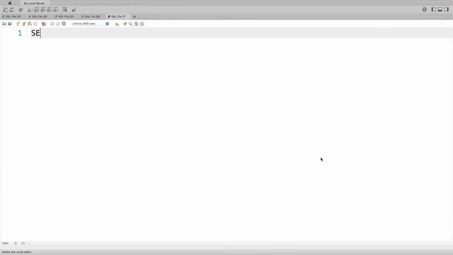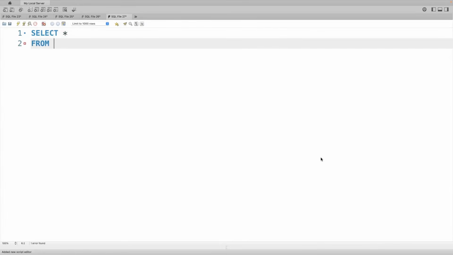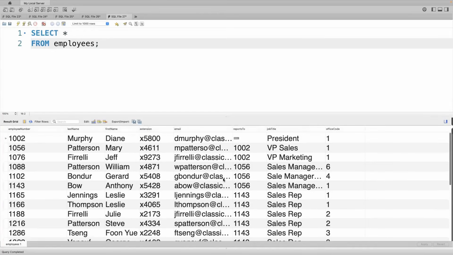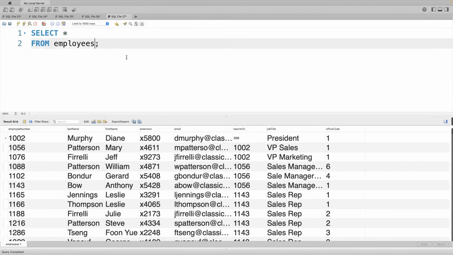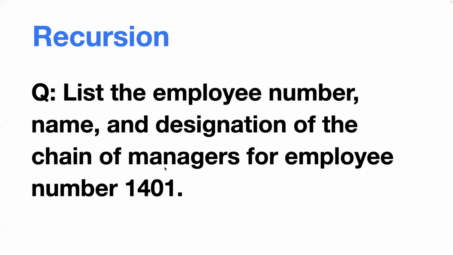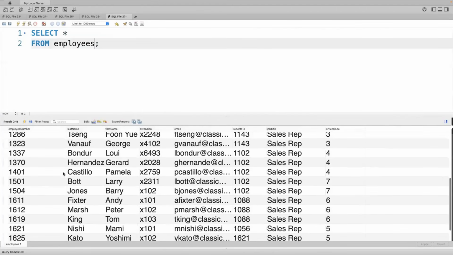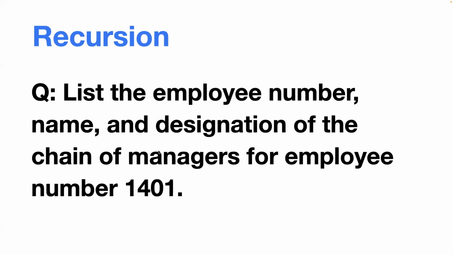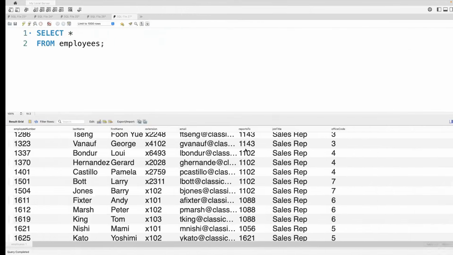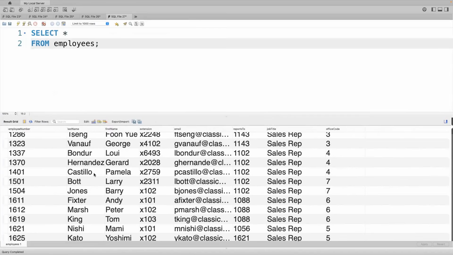So if I go here and I say SELECT * FROM employees, you can see here we have a bunch of employees, and if I just look at the employee who has the number 1401, 1401 is Pamela Castillo, and what we want to know is the chain of managers for Pamela Castillo. So first we want to list Pamela Castillo.